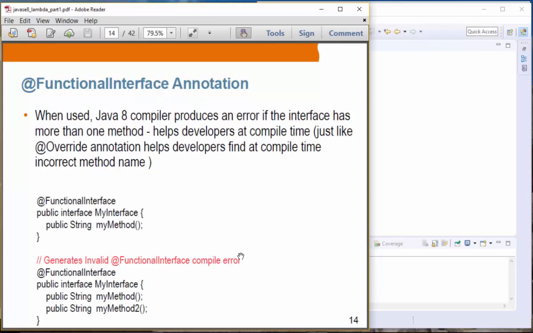Java 8 also introduces the functional interface annotation. Basically, this is provided as a way for you to detect whether a functional interface is violating the requirement of a functional interface, meaning if you have two methods in the functional interface and you're using this annotation, the compiler will detect it. So when this annotation is used, the Java 8 compiler produces an error if the interface has more than one method.